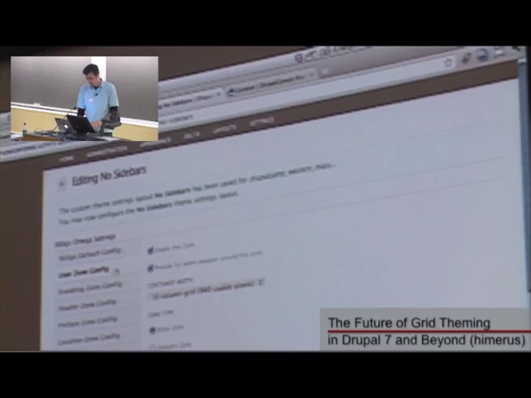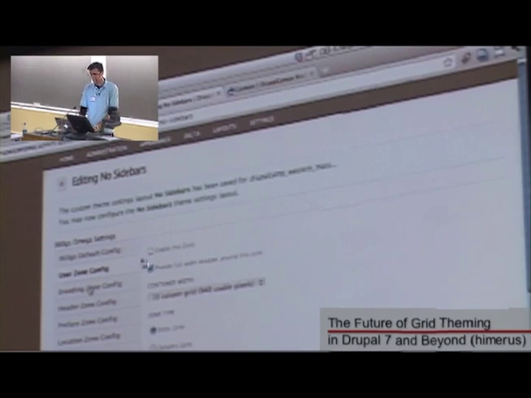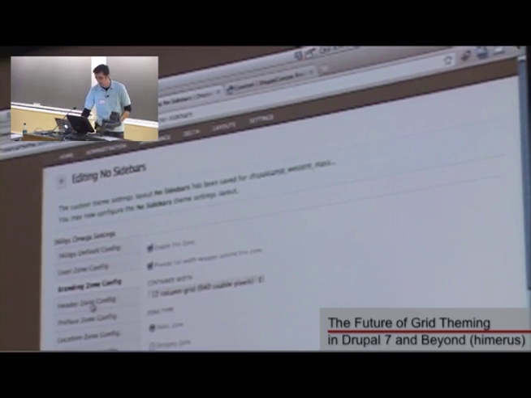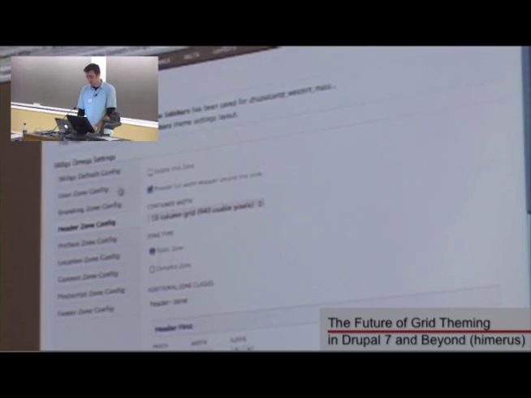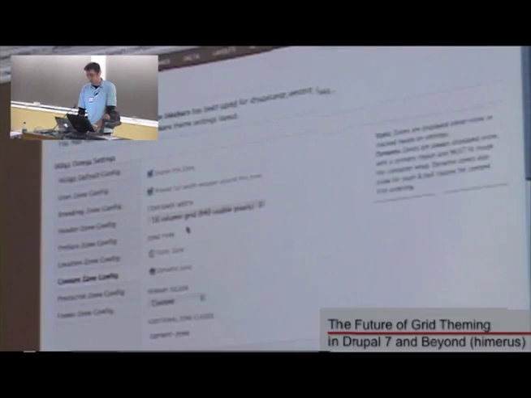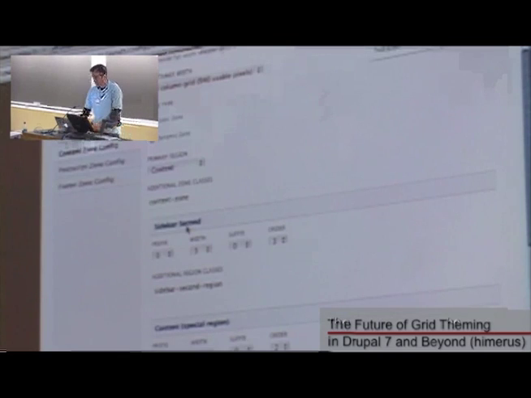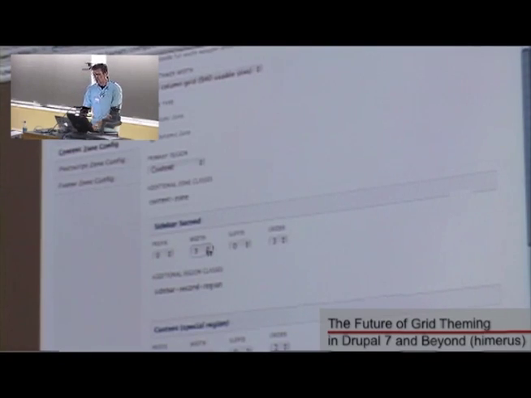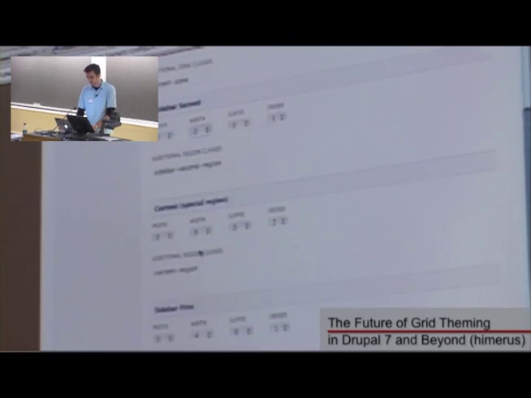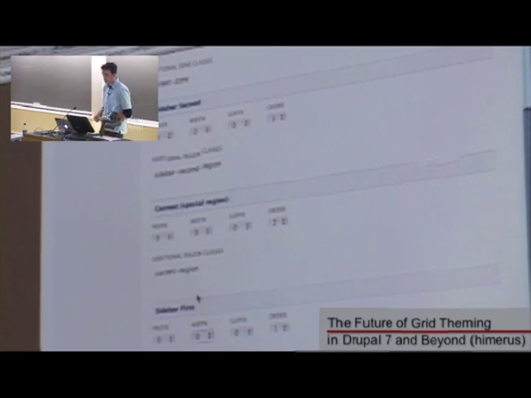So let's say I want to get rid of that top bar. I'm going to leave the logo and items that are in the branding zone. I'm going to disable the header, disable the preface. And in the content zone, that's where I wanted to get rid of my sidebar, so that table is going to just look awesome. So I'm going to set my sidebar, the second and the first, to a width of 0, which I think means they're just not going to show up. And I'm going to save this layout.